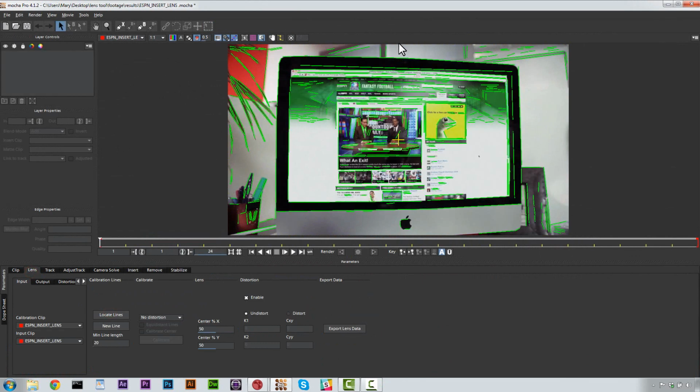The first thing we're going to need to do is locate all of the lines in the shot that need to be straight, because we're using the lens tool to generate the curve of the shot by judging what lines need to be straight and then adjusting them to be straight. The calculation between those differences is going to be our lens curve. So we hit N for new line and we connect the dots just like this.